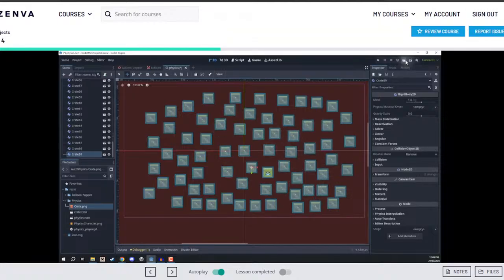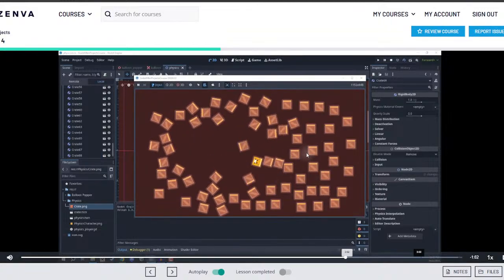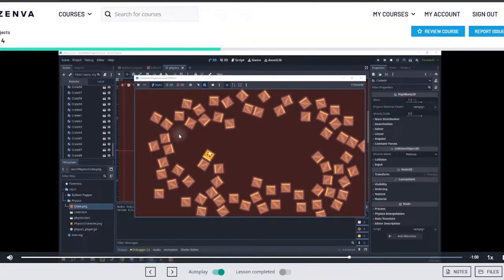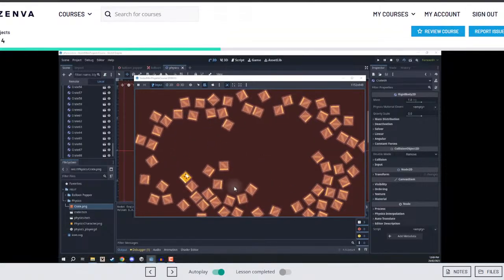And there we go. Now, if I press play, you'll see that we can then move and basically just start knocking these crates out of the way. So, that is going to be the end of this mini project right here.